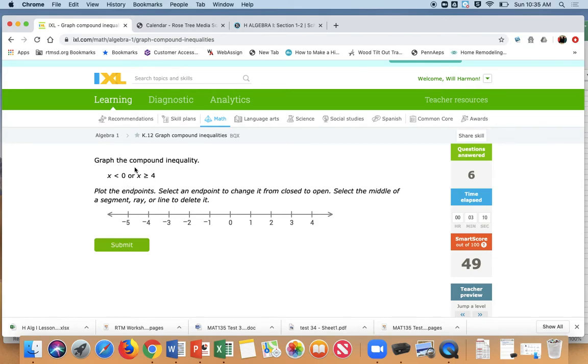Now this changed. Notice I have the word or. So I'm going to have to graph this one, and I'm going to have to graph this one. I already know what this looks like in my head. They should be shading away from each other. I shouldn't be shading between 0 and 4. I should be shading away from 0 and 4.